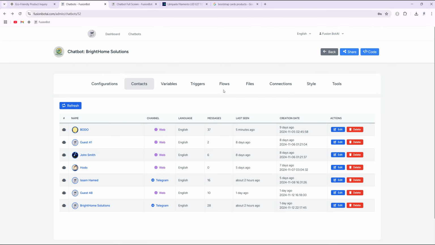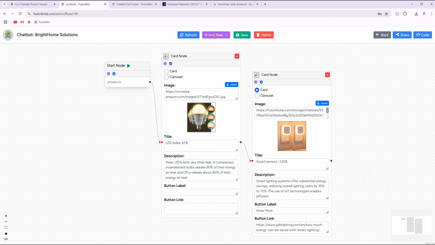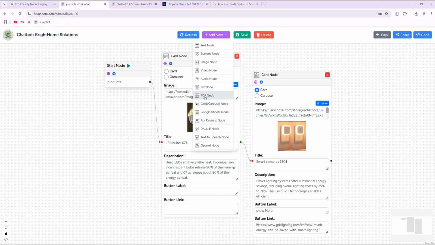All right, so in this video we just explained those four nodes: audio, GIF, PDF, and card. And of course, in the next videos we'll explain the rest.